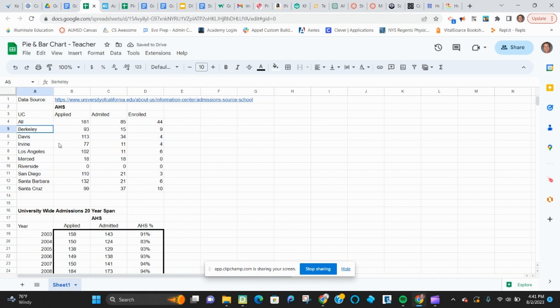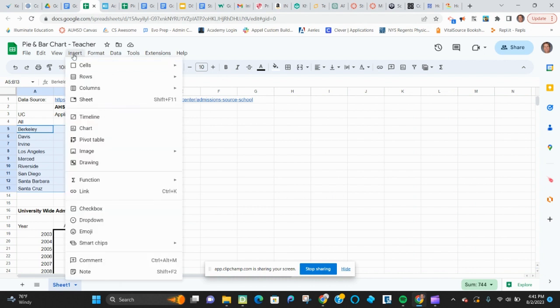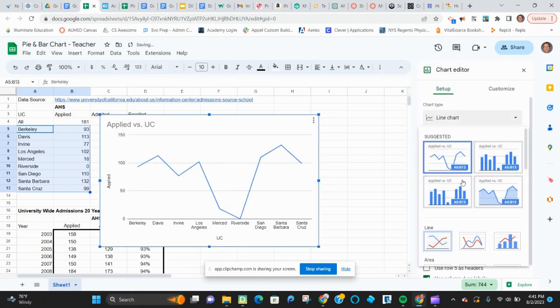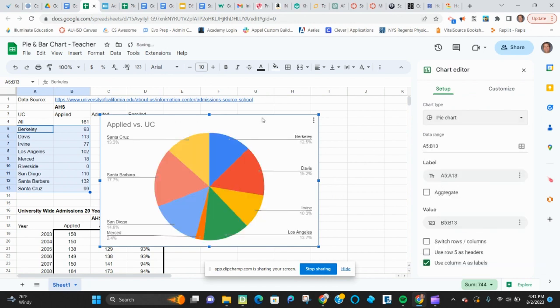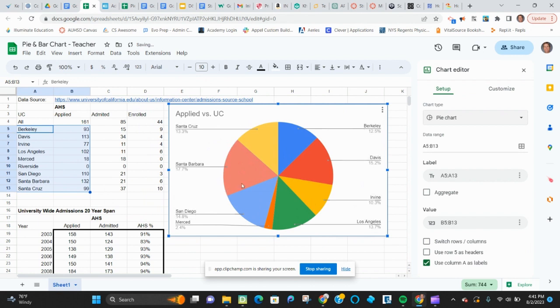Now I'm going to select just those ones and look at applied. I'm going to hit insert, go to chart, and go down to pie chart. And now you can see as part of the pie, it gives me the percentage of how many people from that total applied to that school of all the applicants. So really easy to generate data.